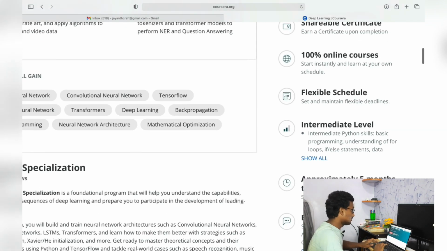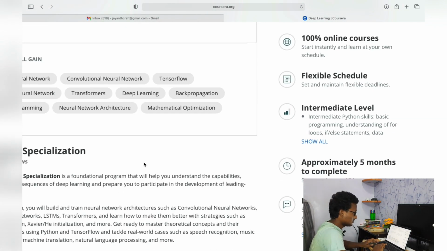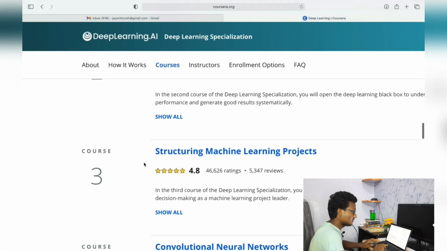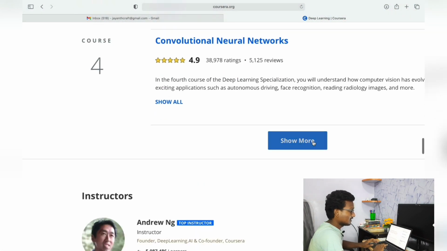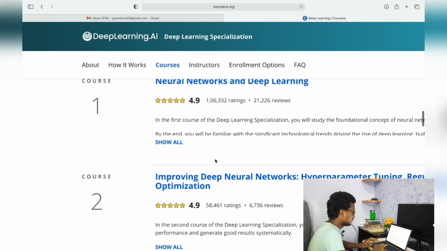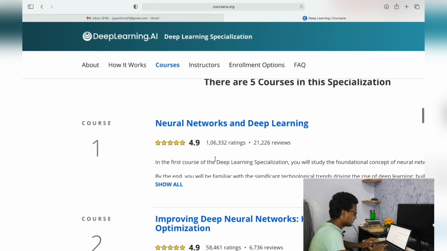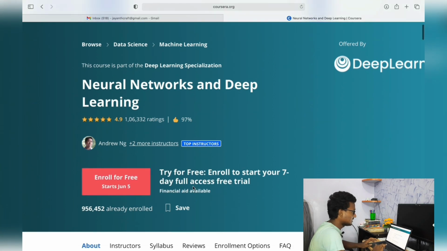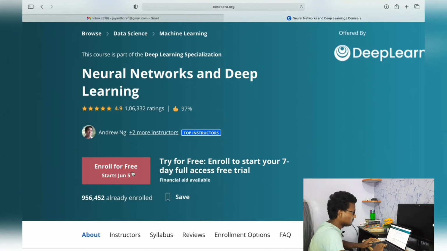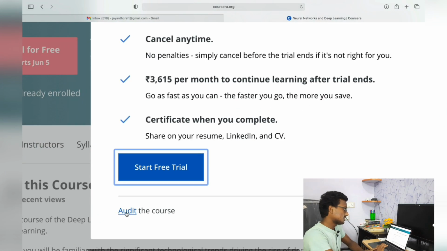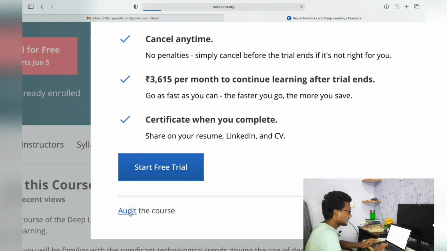As soon as you open the course, this is how the website looks. You have a shareable certificate, 100% online, flexible schedule, intermediate level. They even mention the time you can spend on the course, guys. After going down, you have these courses. In deep learning, they have around 5 courses: sequence models, CNN, structured machine learning projects, improving deep neural networks, and neural networks and deep learning, guys.